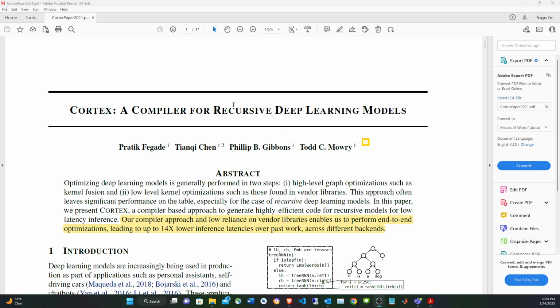Unlike TVM, which is for deep learning, and Halide, which is for image processing, this is for recurrent layers like LSTMs, GRUs, RNNs, and you're going to see those in the benchmarks that they use for getting their numbers.